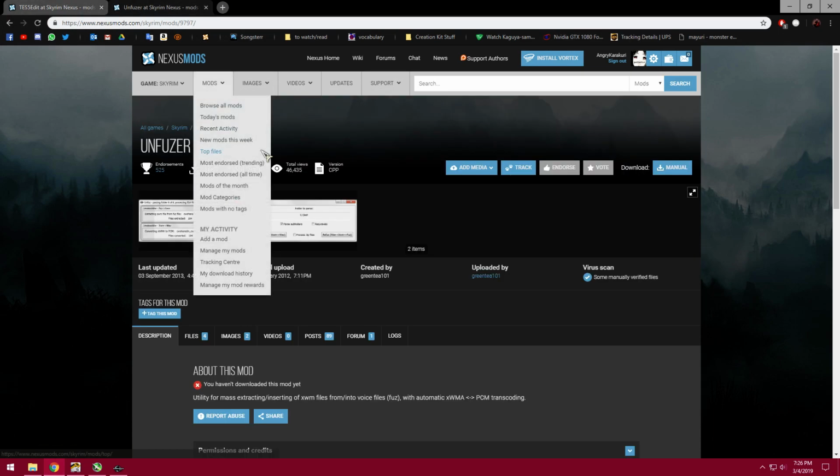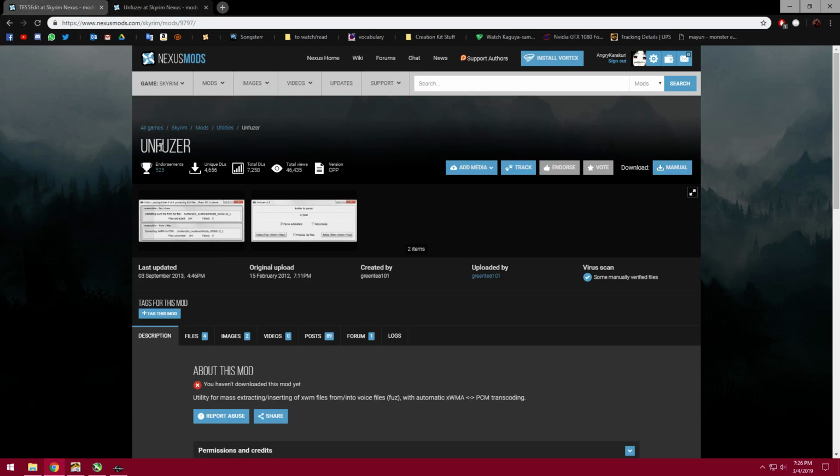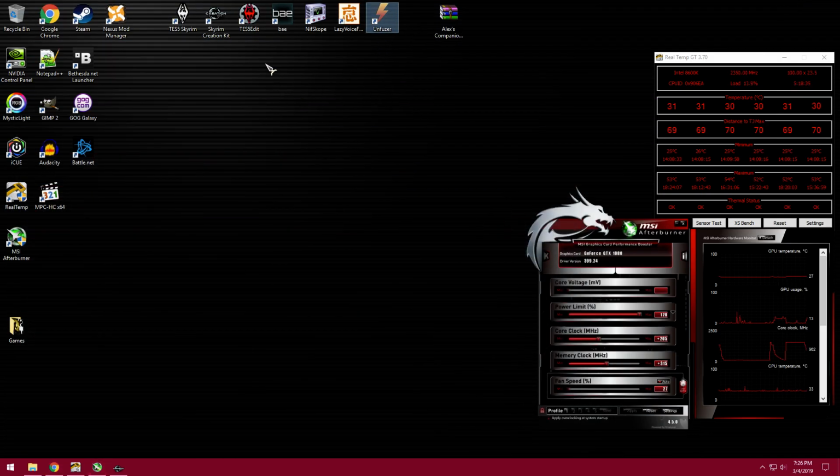The other thing that I recommend is called Unfuzzer or Unfuser, I don't know. Later on, when we create the voice files for our companion, instead of having the .lip files and the .wav files, we can archive them inside of one .fuz file, which this program is used for. So we'll need TES5Edit and Unfuser. This one is optional, but I recommend you use it instead of leaving a lot of loose files.